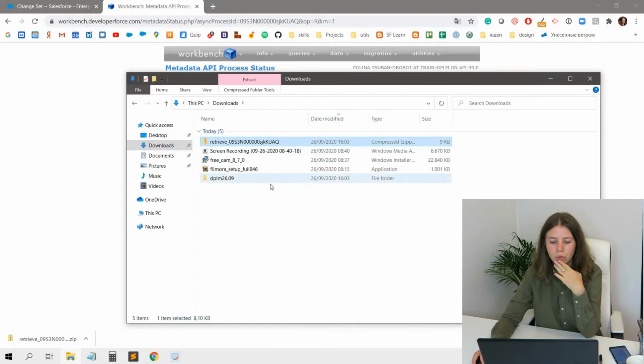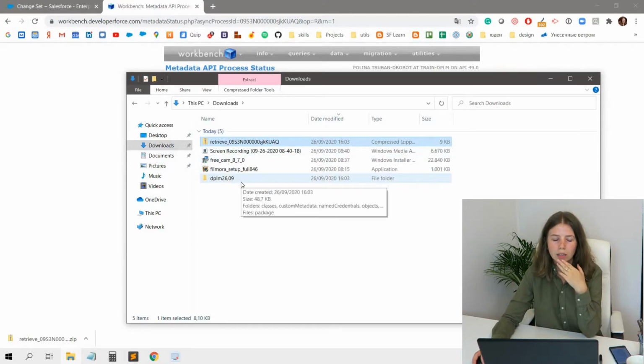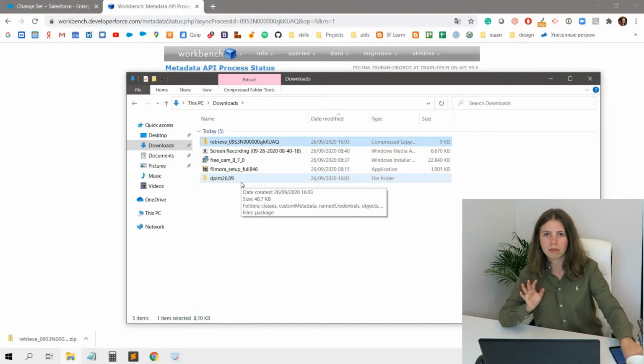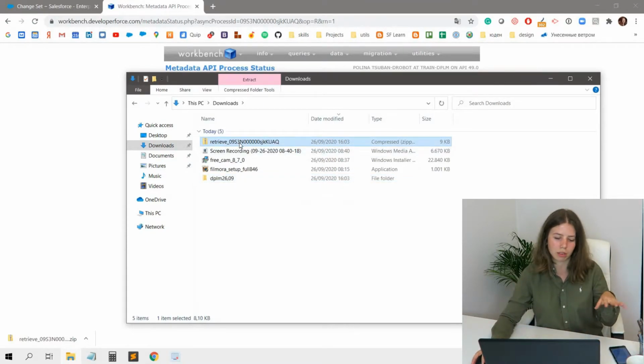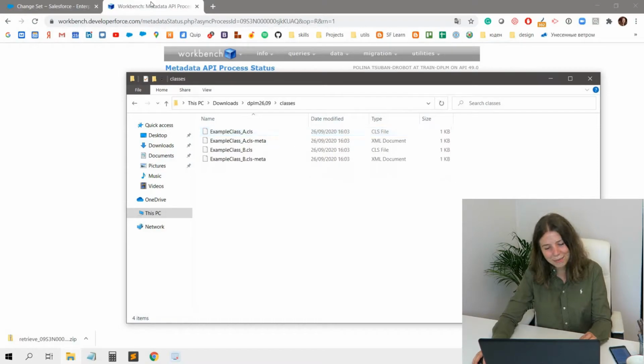Oh, and by the way, sorry, I forgot to say, before I was recording everything on Mac, but now I'm doing this video from Windows and I'm really working all the time from Windows. So on Mac the zip archives will be slightly different, but all the main stuff will be the same. Here is our folder, and here is the magic.